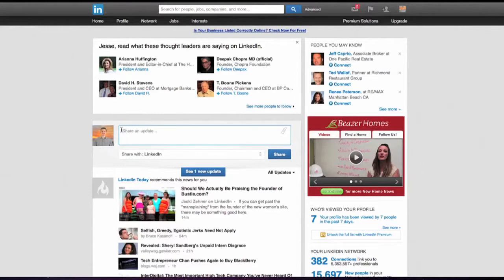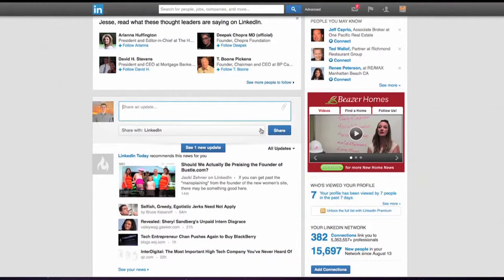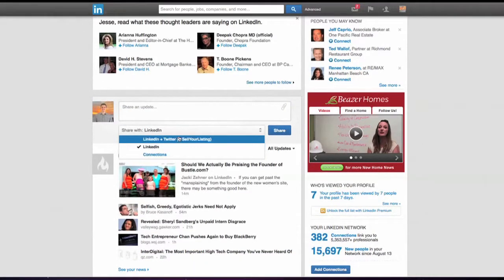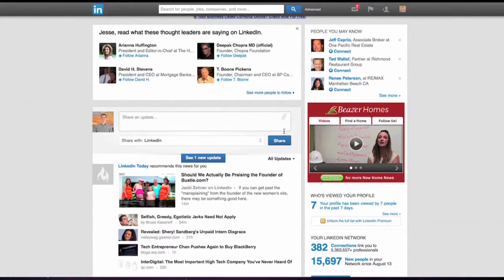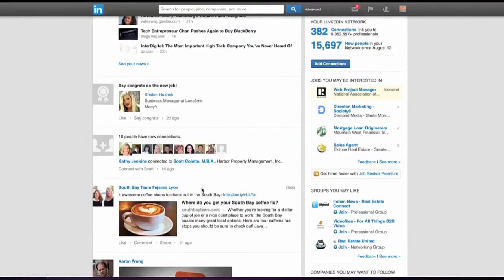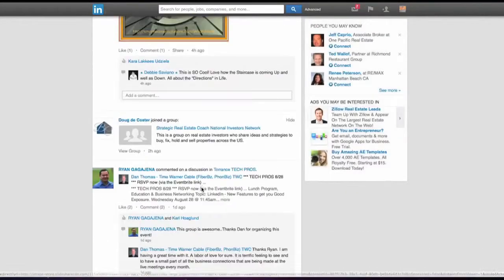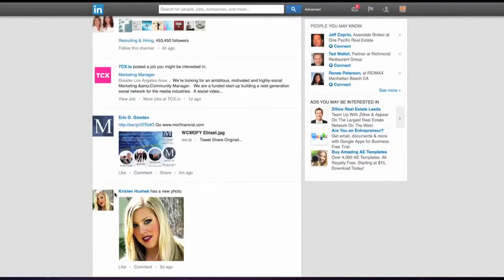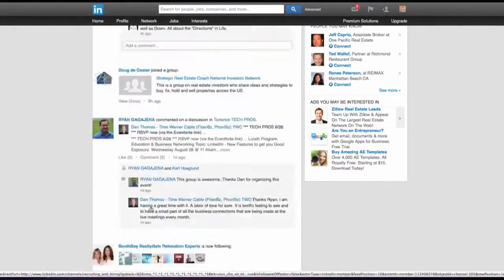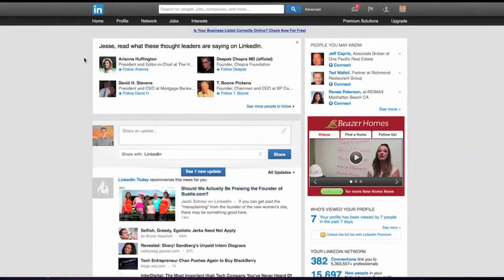So you can share an update right here. It's going to be at the top of your page. You can also connect it with other social media platforms such as Twitter. Clicking share will actually submit that update and it will go out so all of your connections can see it as well. Scrolling through here, you're going to see all that activity, like I said, of everyone that you're connected with.